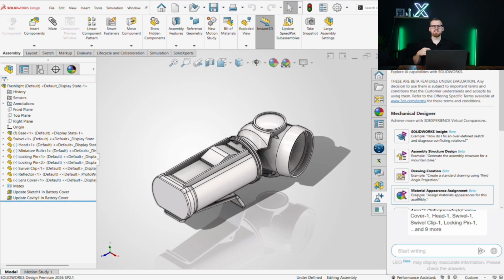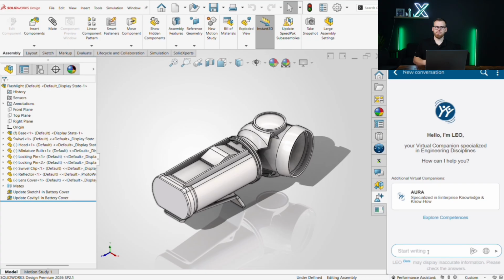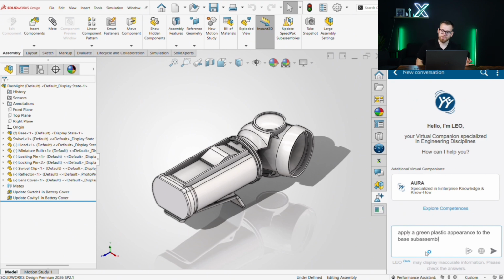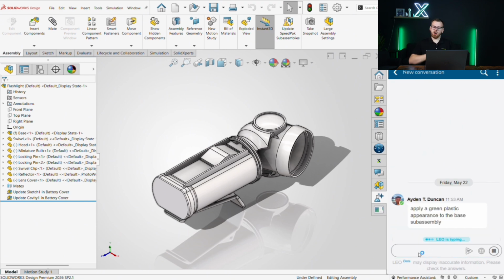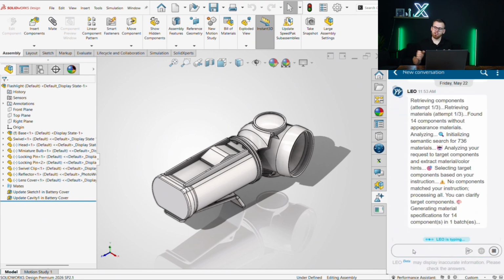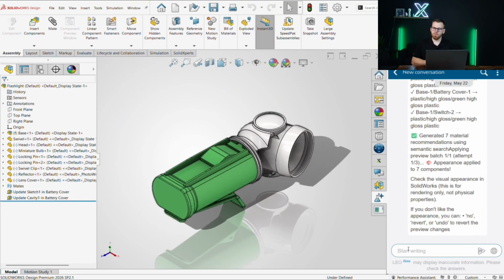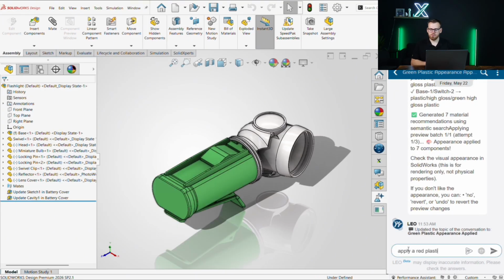Myself as the user in this case is going to write a prompt which includes the desired appearance and the corresponding parts. So I want to apply a green plastic appearance to the base subassembly of this model. Leo is going to find all of the parts in the assembly, determine which ones belong to the base subassembly, and then apply a high gloss green plastic appearance to them.